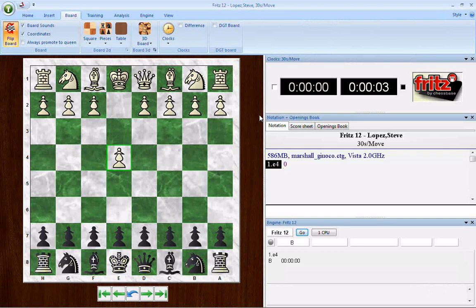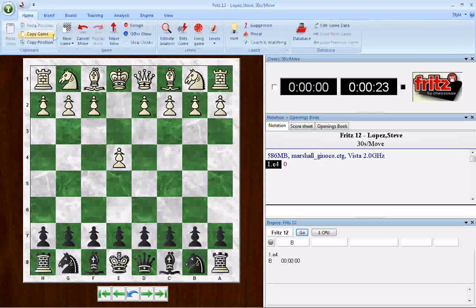And there we are. We got a game going where Fritz12 against me, 30 seconds to move, etc. Oh, I've got a different opening book loaded, Frank Marshall's Yoko piano stuff, so I'd have to actually go and fix that. So that's how you do it. Spacebar makes Fritz move. Now let's go back to new game.